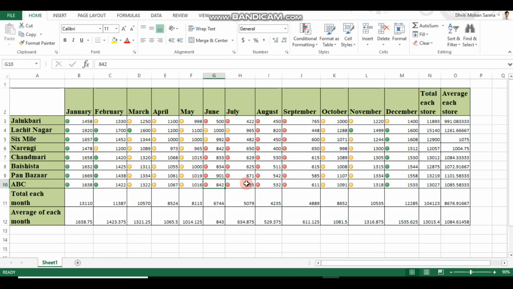Okay, so you can make such predictions without actually looking at the individual data. Just by looking at the icons, or just by looking at the color, or just by looking at the data bar, you can make the assumption. Okay, so that's how these three options make your visualization easier.